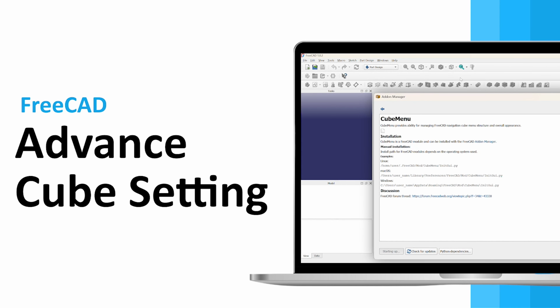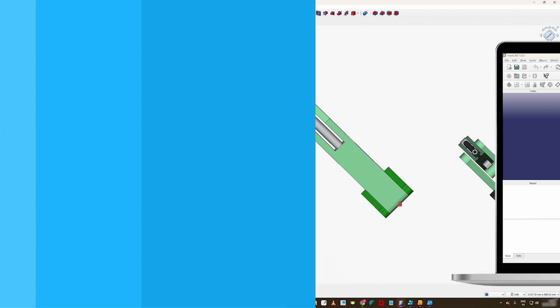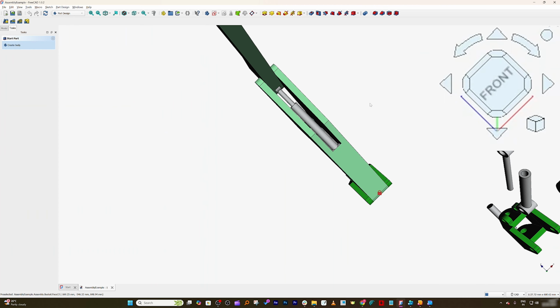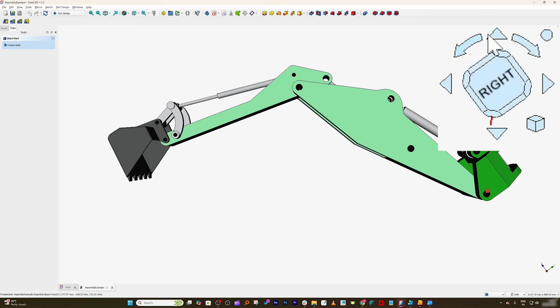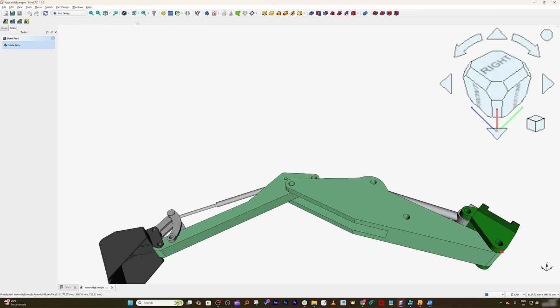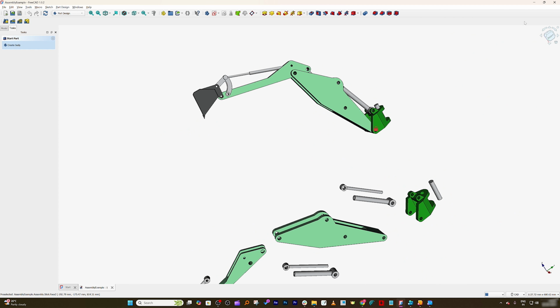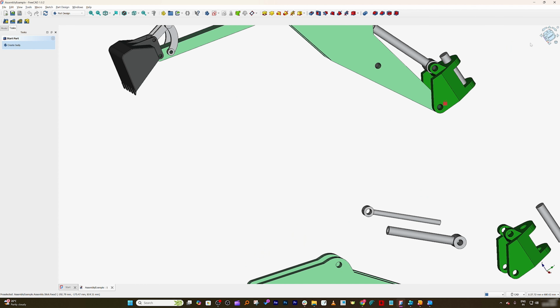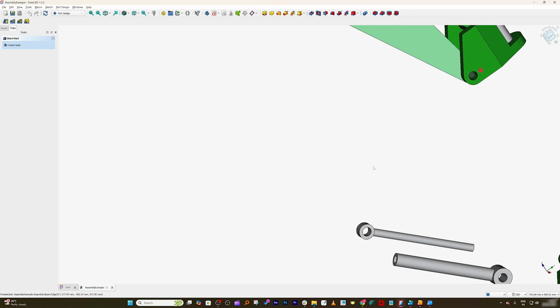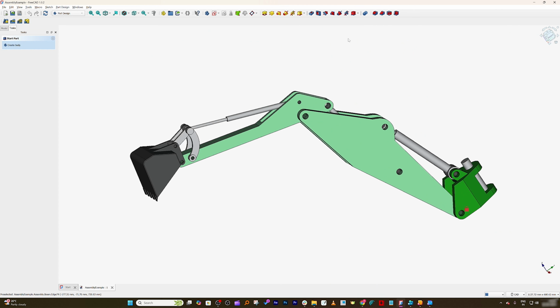Hi there everyone, in this video of FreeCAD series, I'm going to talk about this familiar cube that you can see on the top. The cube really helps you to navigate easily without pressing any shortcut key or really looking here in toolbar where will be my navigation option.